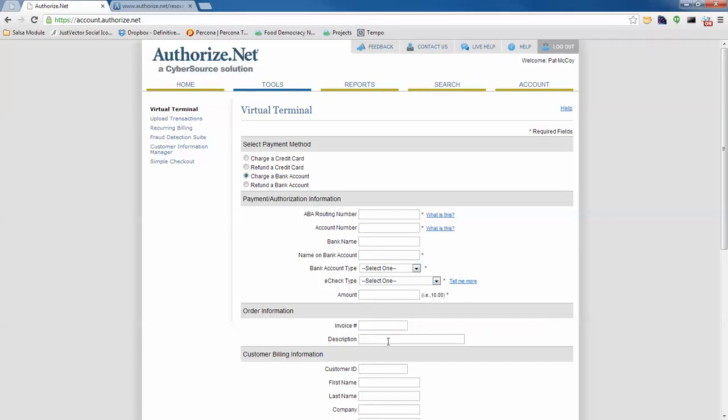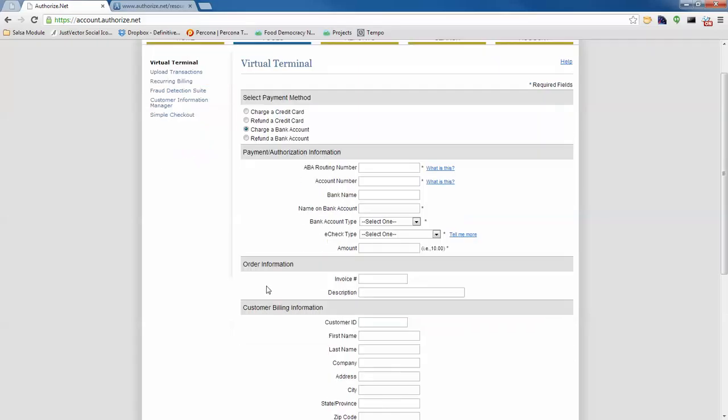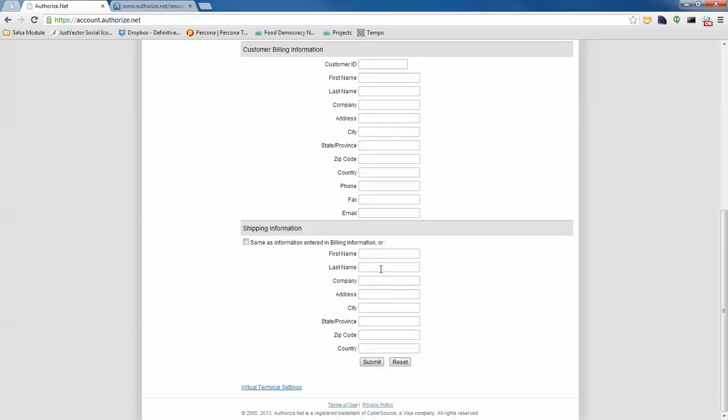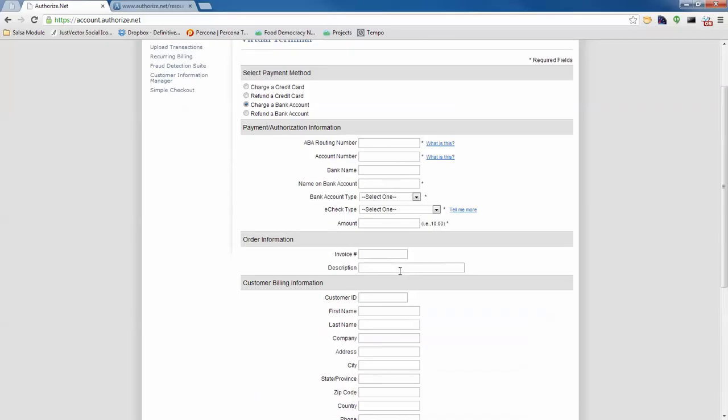Similar invoice and description. Again, I encourage you to put a description just in case. You can come down here and you'll see, put in all of their information. While this is not mandatory, it is highly encouraged to make sure that you have as much data in there as possible just in case anything happens. Same thing with the shipping information. You can go ahead and click submit once it's all done, and that is that.